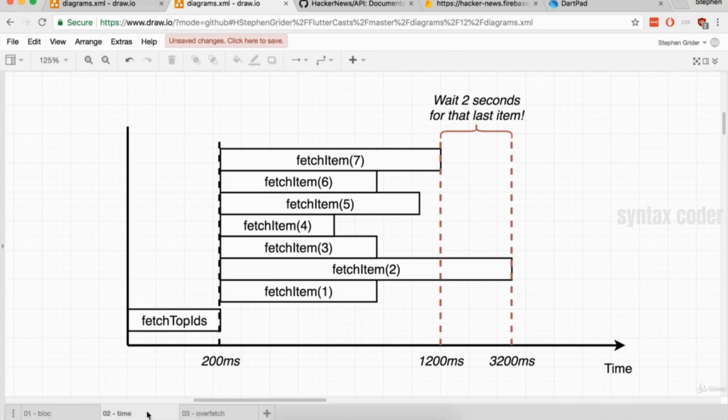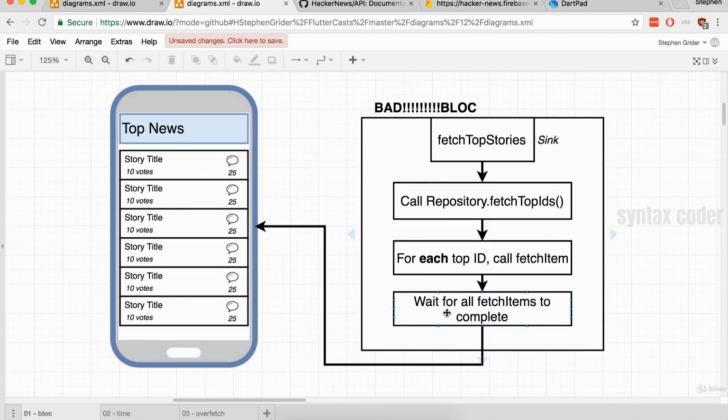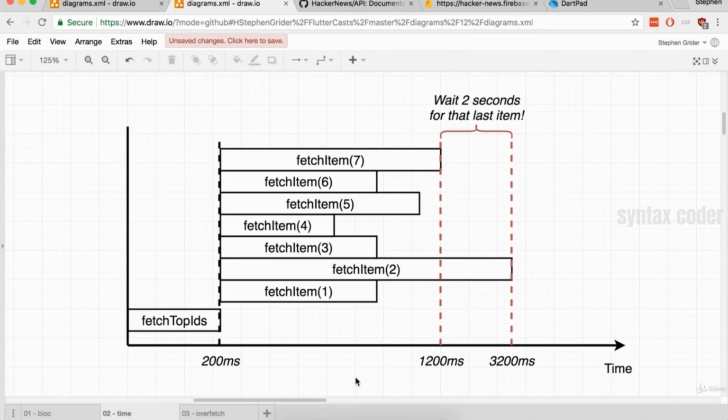Now think about what that means. If fetch top IDs gives us back a total of 7 IDs to fetch, in reality it's far more than that, but let's imagine it's just 7, that means that we're going to sit around and make 1 request, 2 requests, 3, 4, 5, 6, 7 different requests for each one of those IDs. And as we just said, we're going to wait for every one of those to complete before we take that information and serve it up to our application.